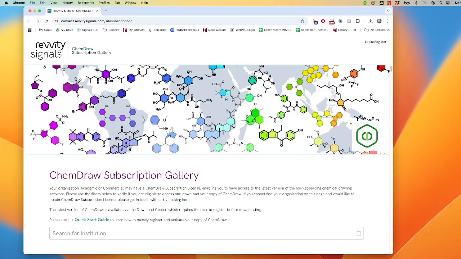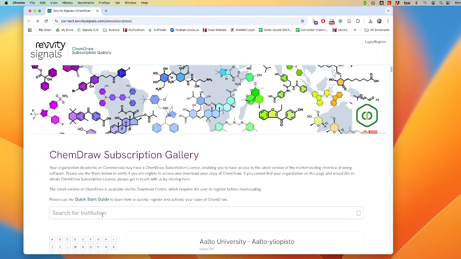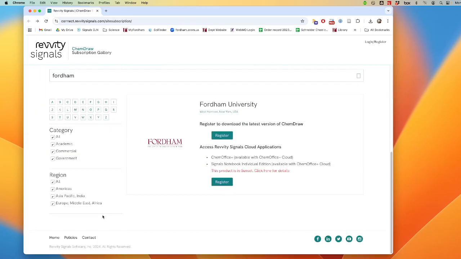Hello, I'm going to show you where to download ChemDraw, and then we'll look at how to make some simple structures. So first you're going to go to the Revity Signals website that I linked, and then you're going to search for Fordham to find us, right?